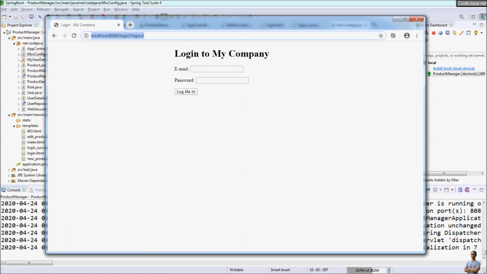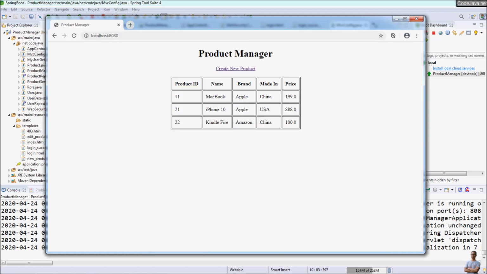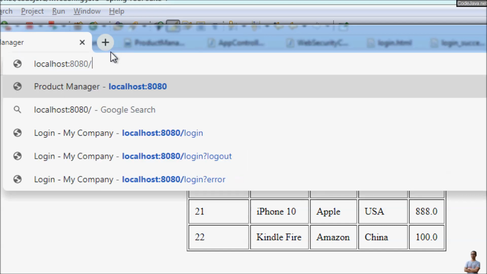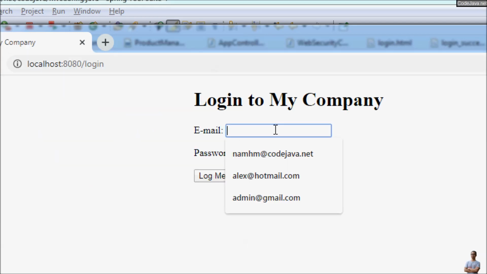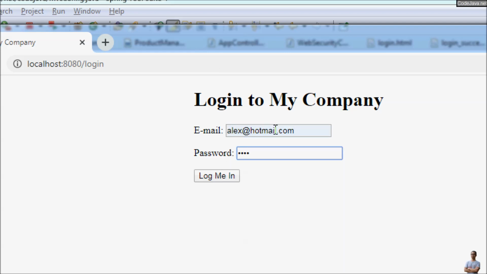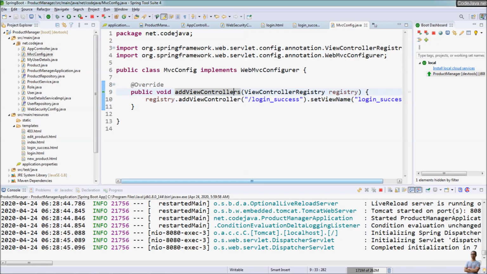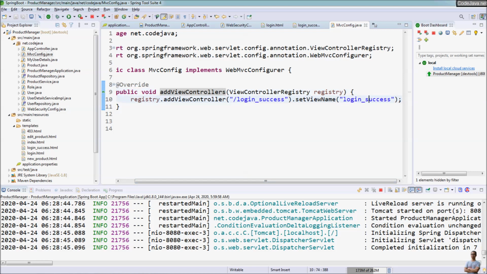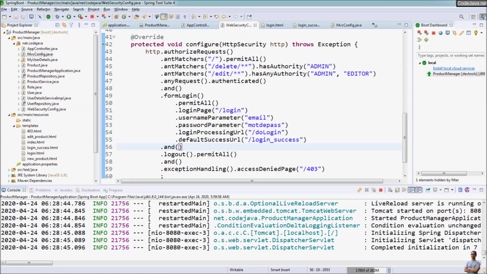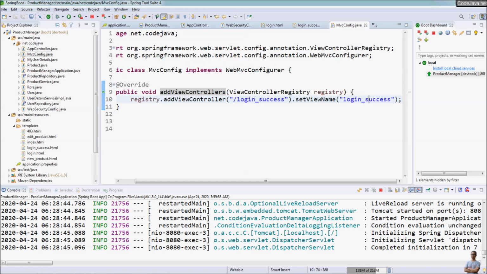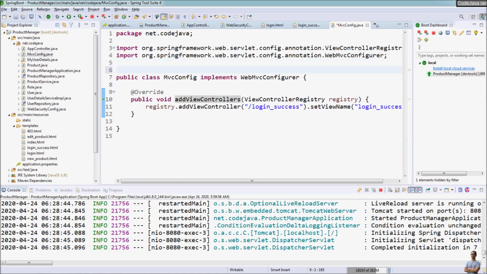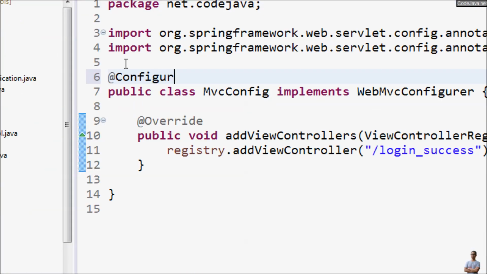Now let's test. Now I log in from the home page. This is the home page, and I log in. Next, we get an error page for login success. Yes, HTTP 404 not found. That means the view name login_success is not found. Let me see the web security login, the login_success URL here. And we see. Sorry, I need to mark this configuration class with the Configuration annotation.